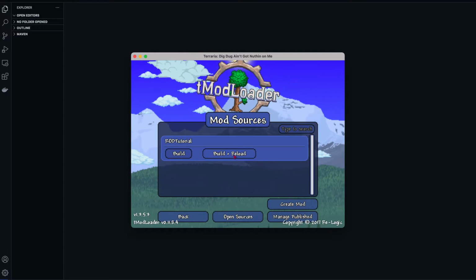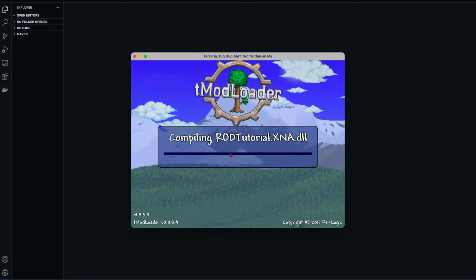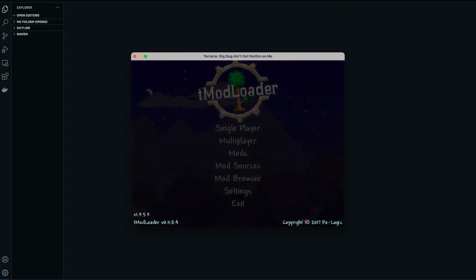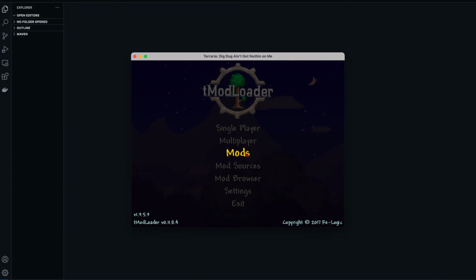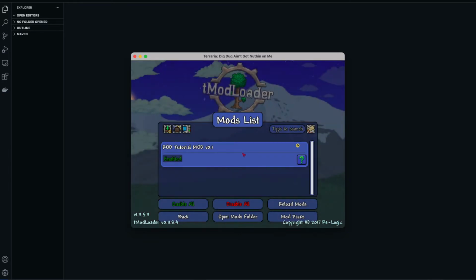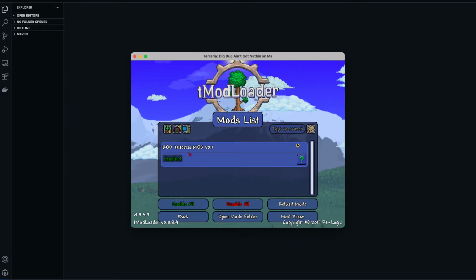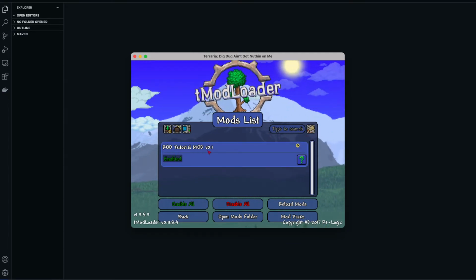Do we build and reload? Okay, so the mod finished packing, whatever it was doing. It took quite a while. Don't know why. No problem. As you can see, Rod tutorial mod version 0.1 is enabled now.